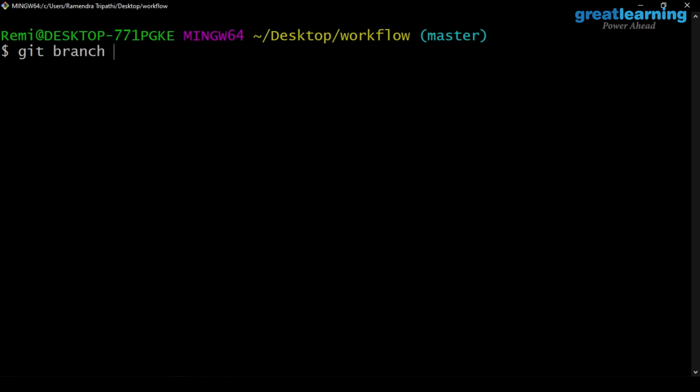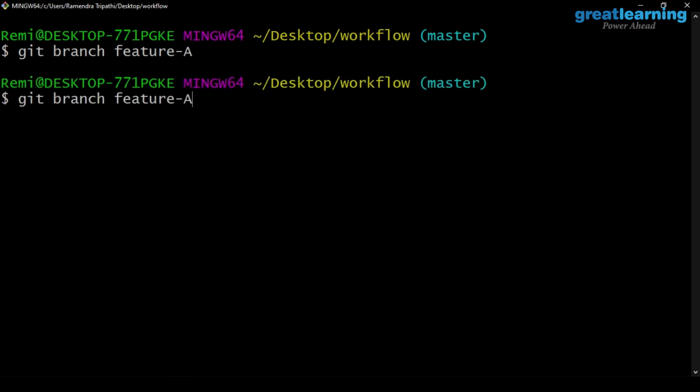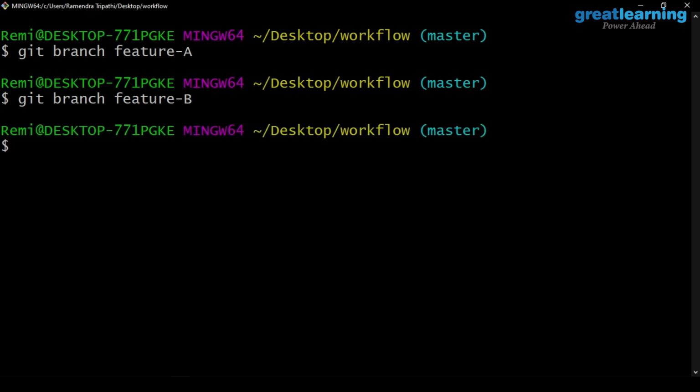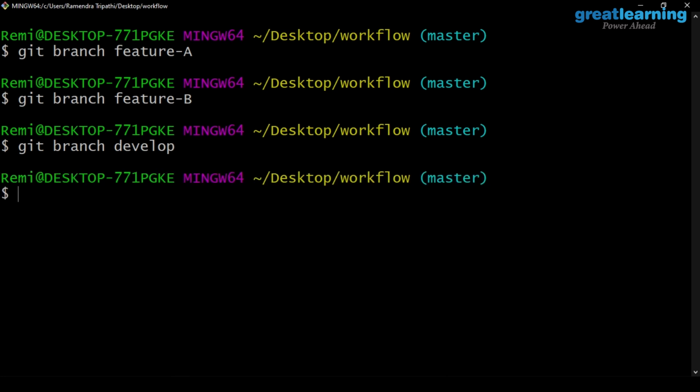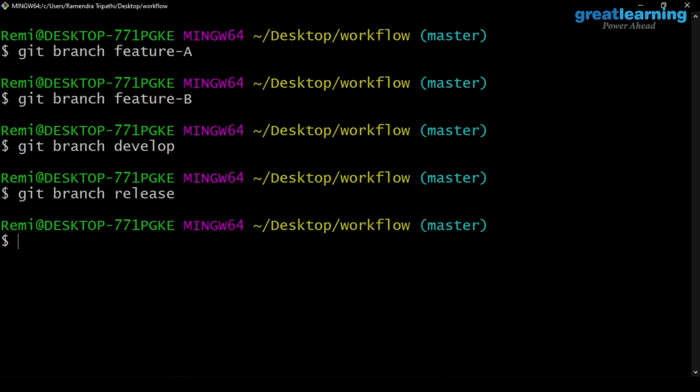So first branch I'm going to create is feature A branch. Then I'm going to create feature B branch. They're going to contain features A and B respectively. Then I'm going to create the develop branch. Alright, so we've created the develop branch. Then we will create the release branch. Alright, so we have created almost all the branches. I will create the hotfix branch in the last.